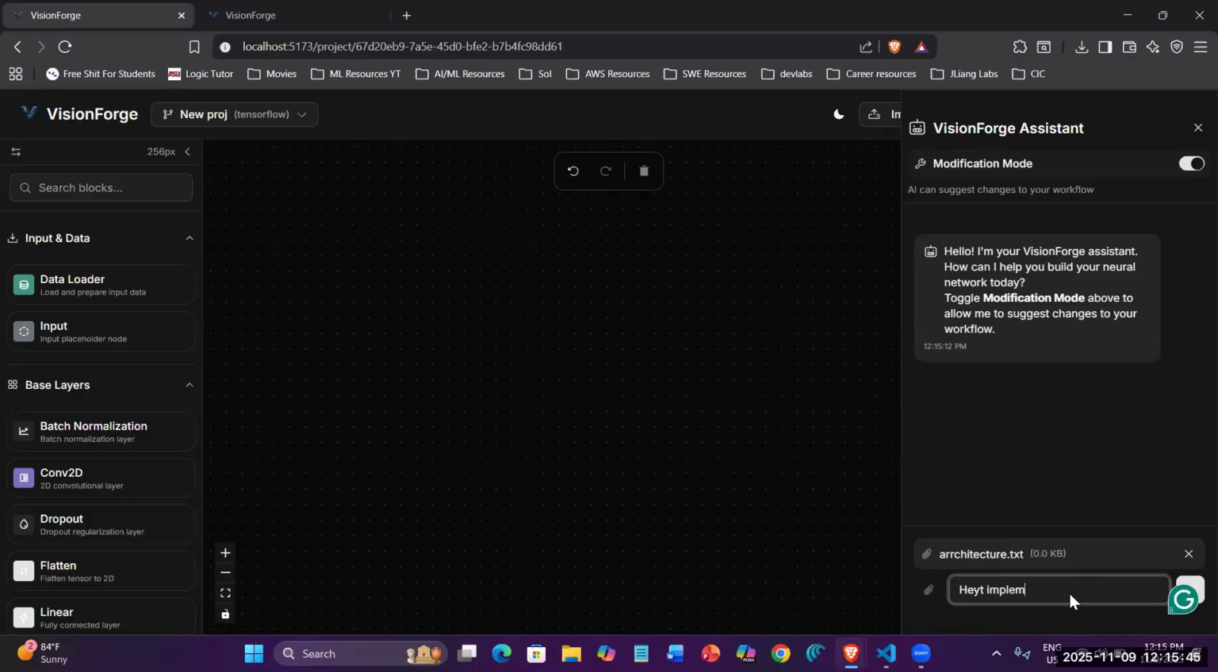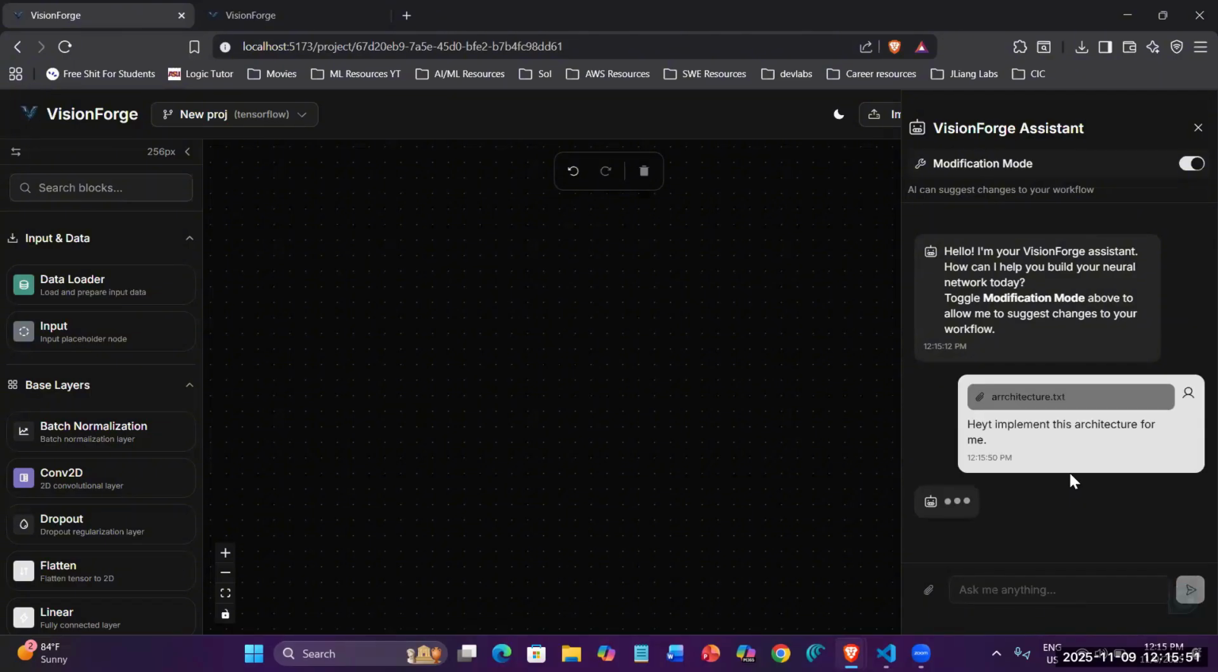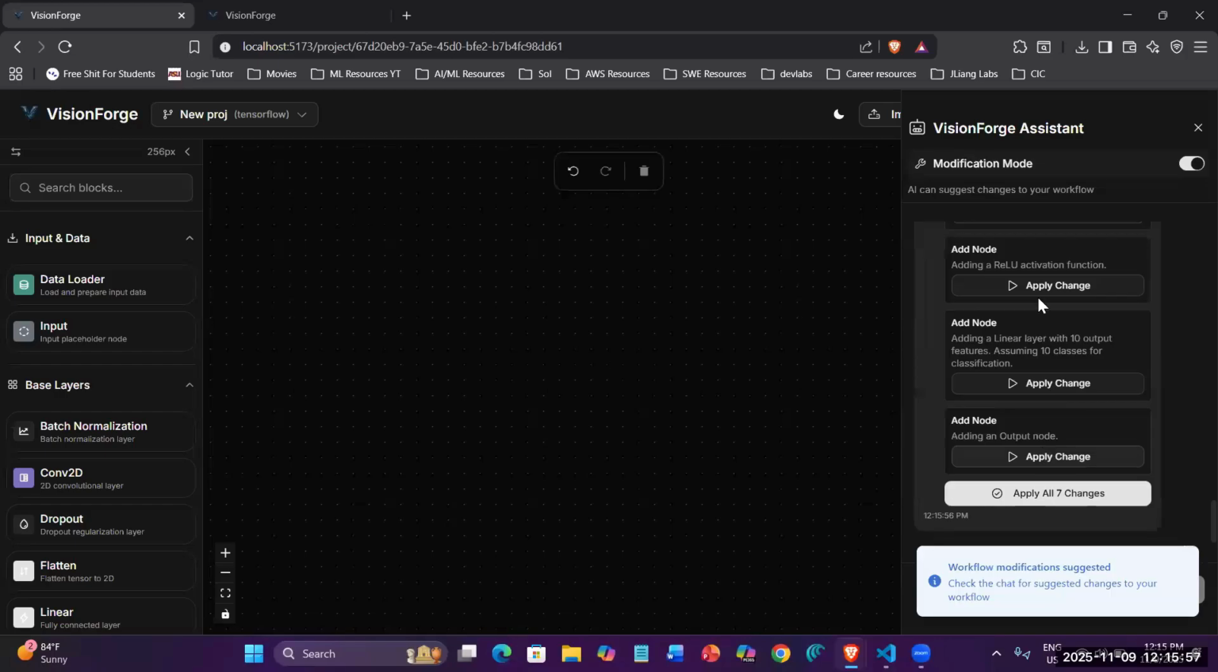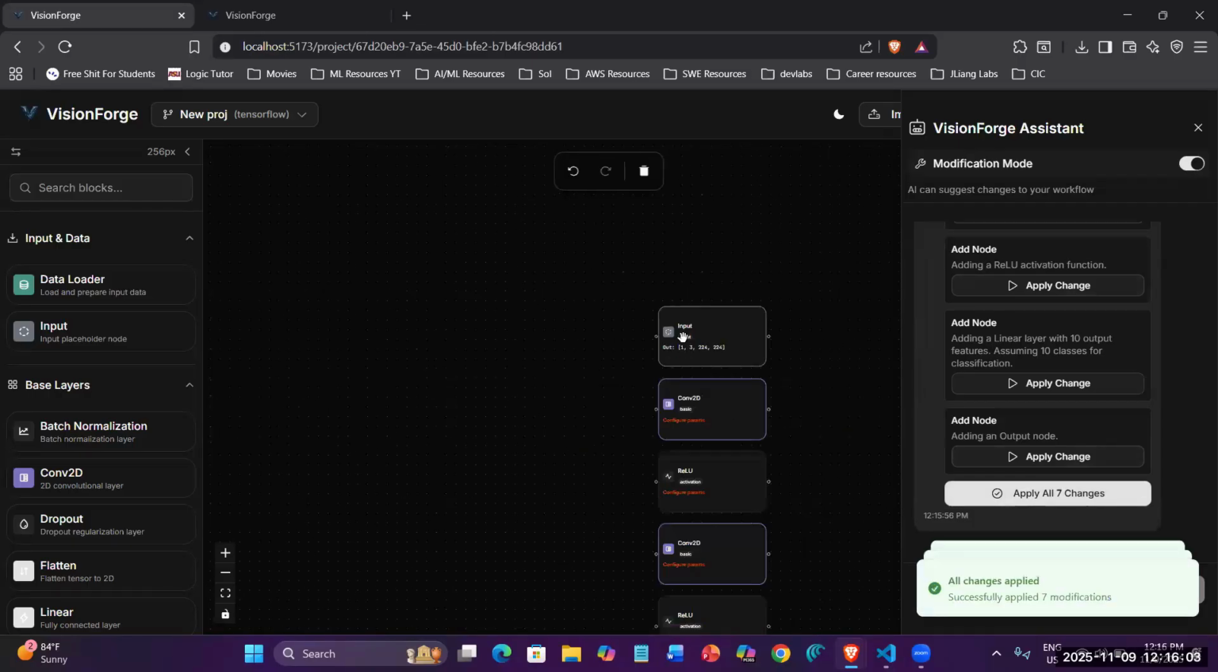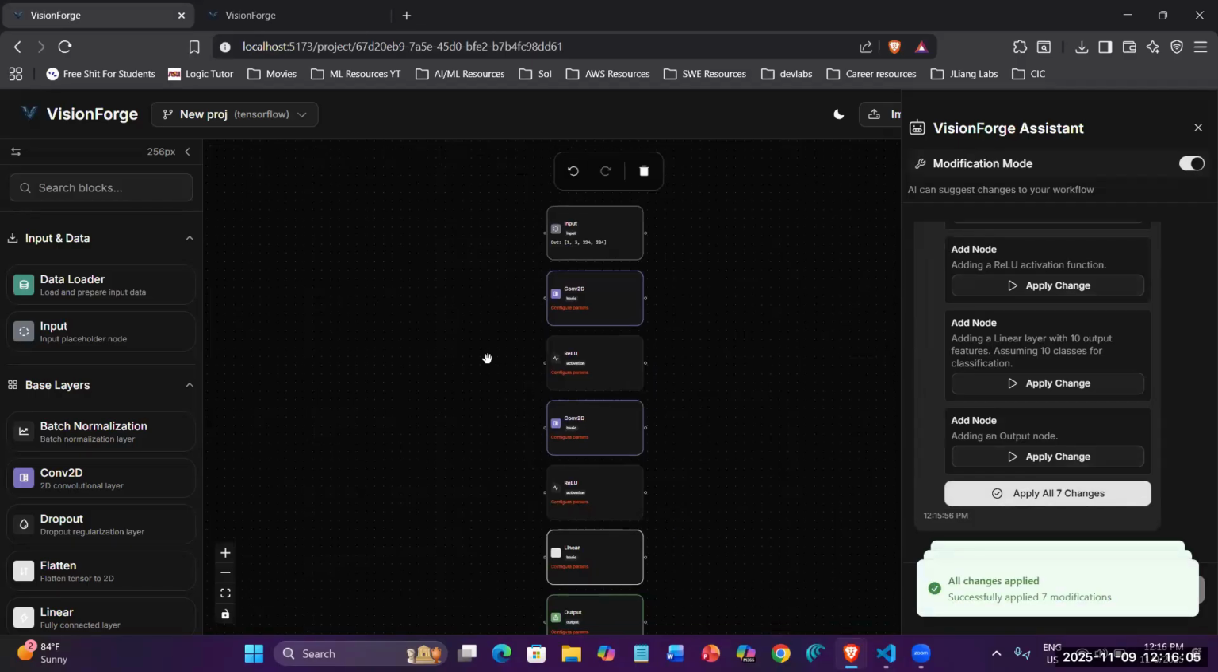So, hey, implement this architecture for me. I send this request to Claude, and as you can see, Claude gets to work implementing this architecture. And it tells me that I need 7 nodes in order to do that. I apply all the changes, and as you can see, Claude just added all the 7 nodes required.